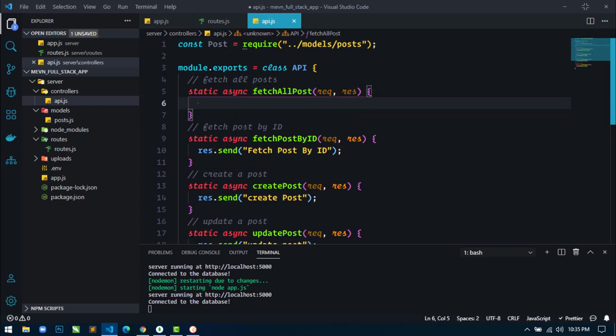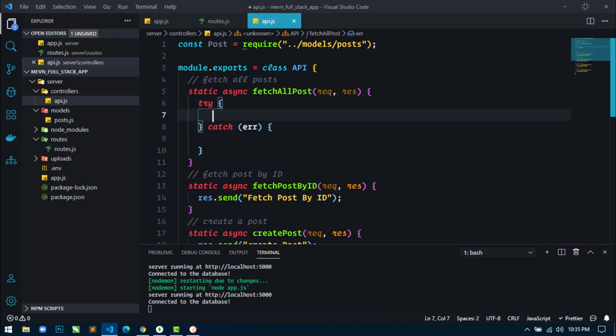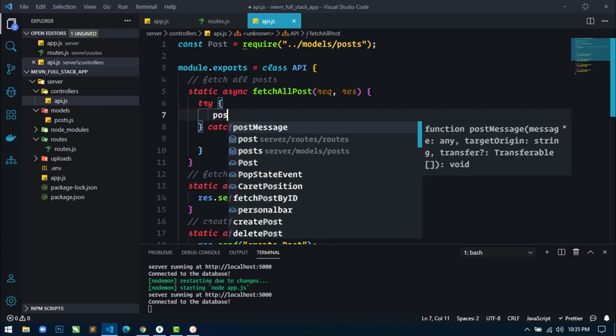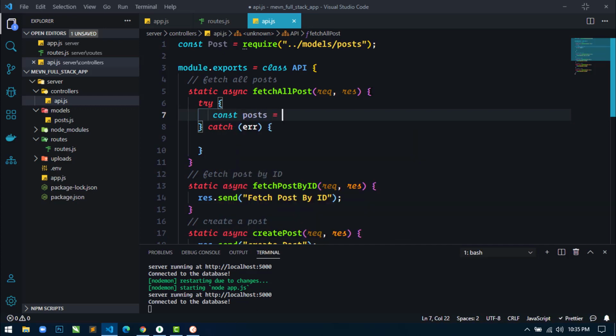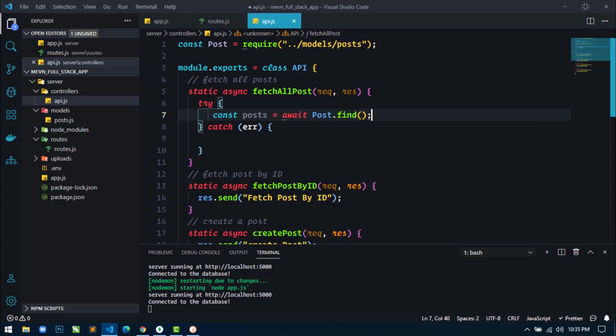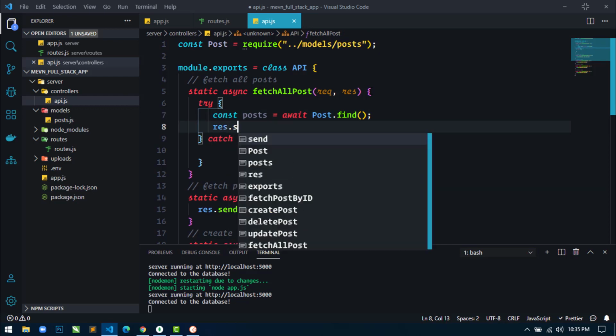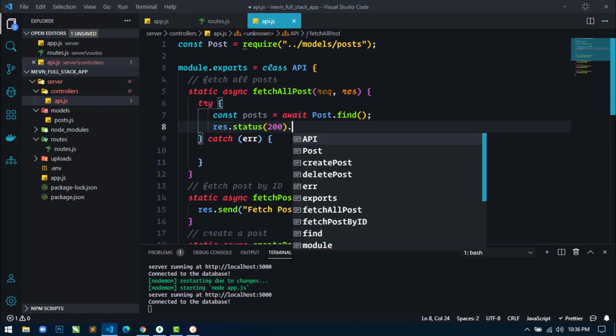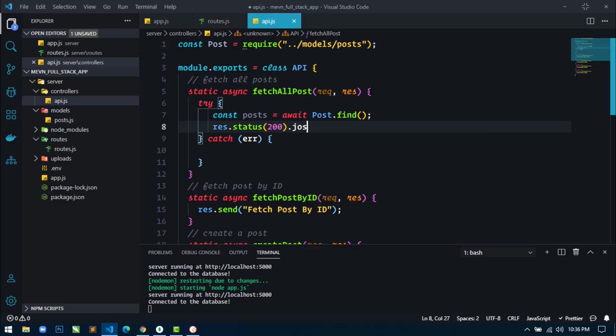Now here in this fetch all post method I will use try and catch. Now here what I will do is create a constant, const posts equal to await post model, and then find method. And then I will use res.status. Status will be 200, status means everything is okay, and then I'll send JSON.